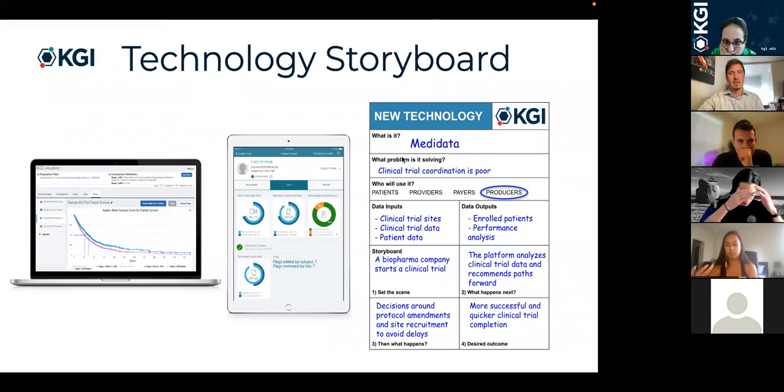So what I'll go over here is something called Metadata. The problem that it is solving is that clinical trial coordination is poor. The inputs that they take are all the clinical trial sites being used for a given development program, the data from those sites, as well as patient data. Then the outputs are they can help graph enrolled patients, as well as performance analysis, maybe helping the pharma company compare the different sites with each other, and really helping them analyze the progress of their clinical trial.